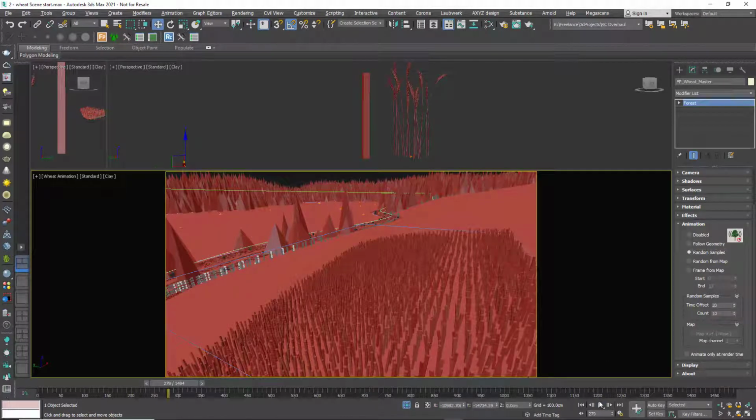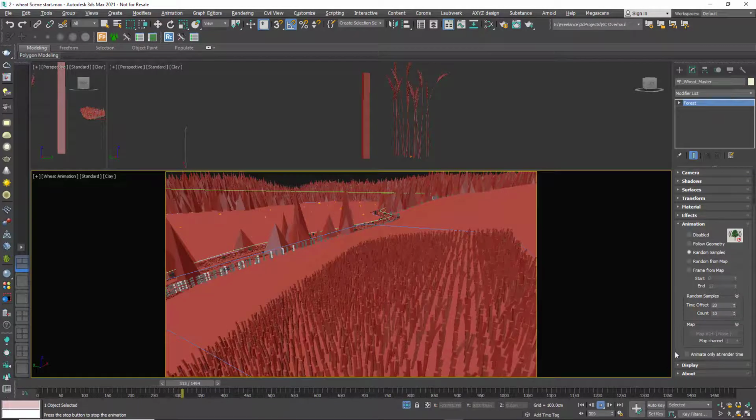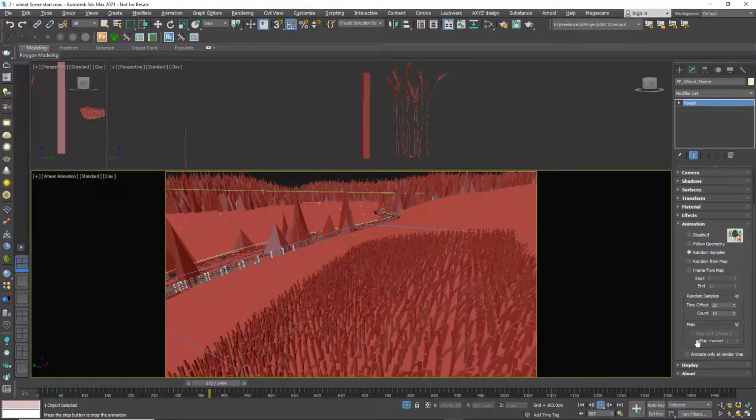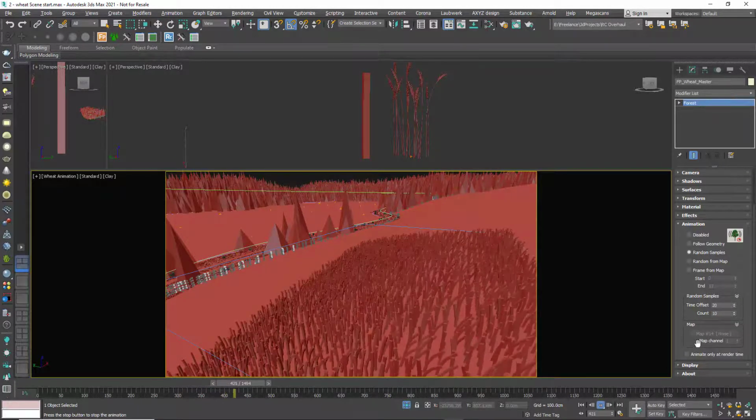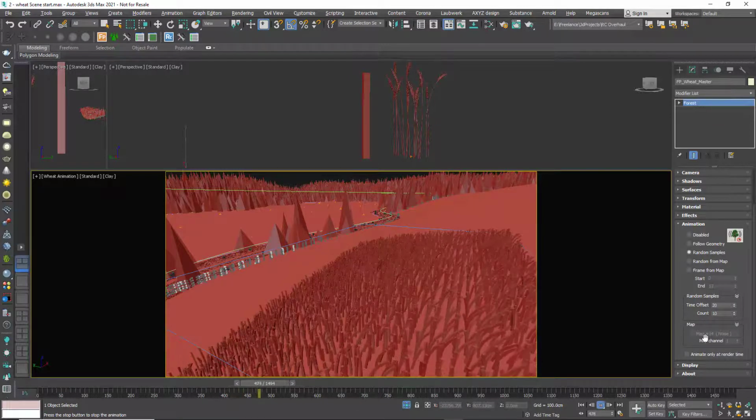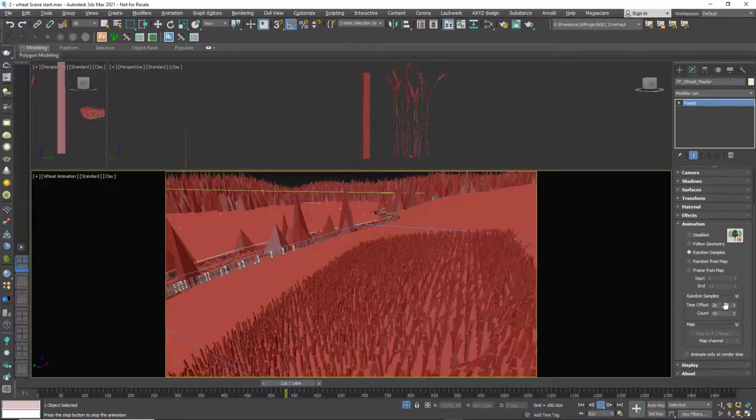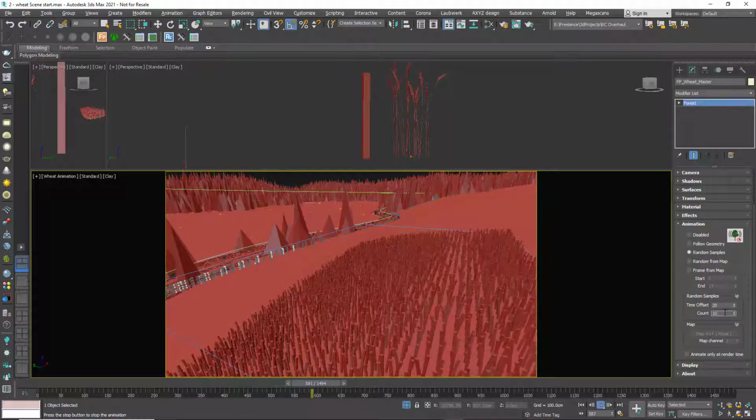Okay, so moving down, the second option randomizes the starting frame of the animated objects. This allows you to use a single animated model to create a lot of variation by starting the instance's animations playing from randomly selected points along the timeline.